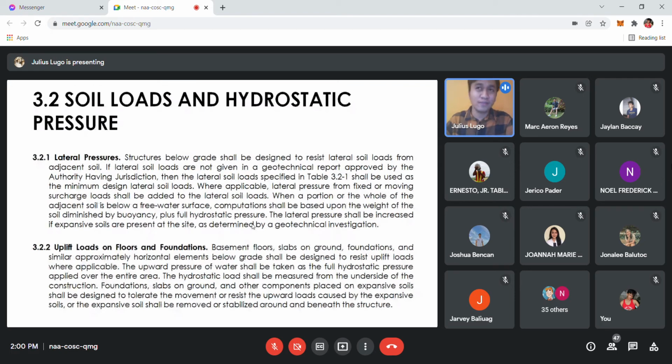So the uplift loads or uplift pressure are actually a group of forces, or maybe a series of pressure that actually tends to lift, tends to push the building upward. Okay, so for example, if I'm going to submerge this in water, there are these pressures underneath the building or that object na pinupush niya yung object pataas. So those are uplift loads.